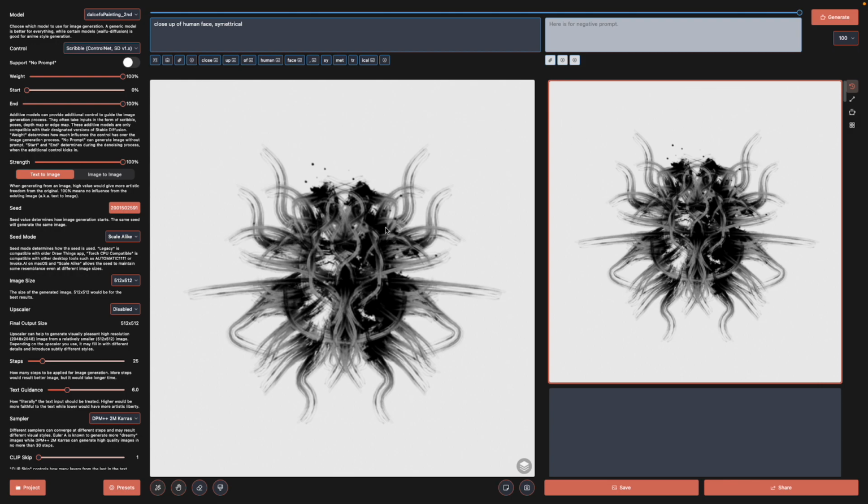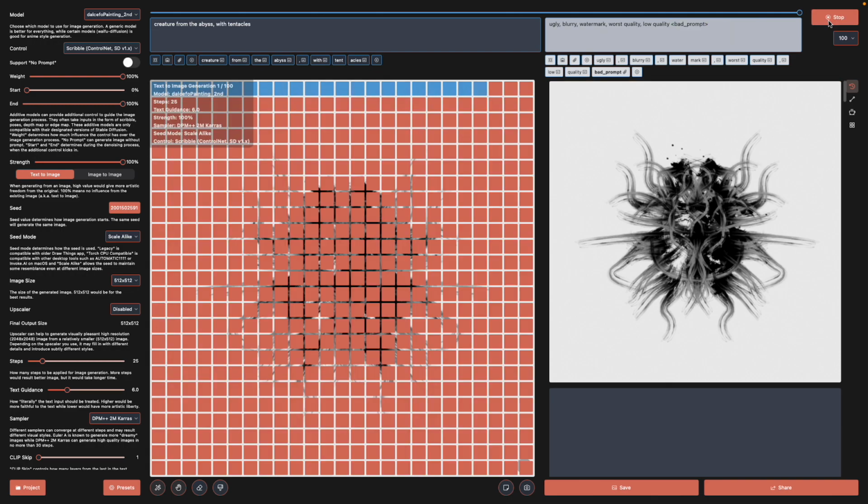So what does this look like to you? This looks like some kind of creature from the abyss with tentacles. I don't have a negative prompt, but I can just type in ugly, blurry, watermark, worse quality, low quality, or I can use the textual inversion and just type in bad prompt. I am using the Dial Safe for painting and just hit generate. So again, this one is using Scribble.